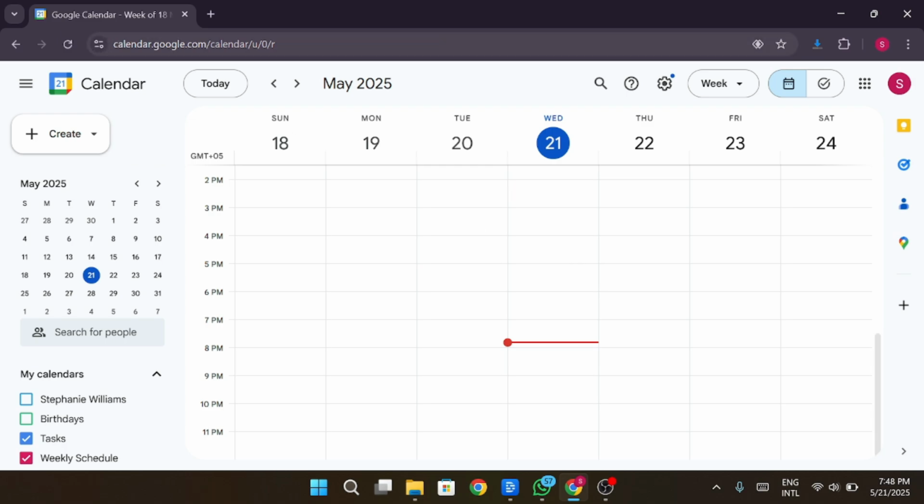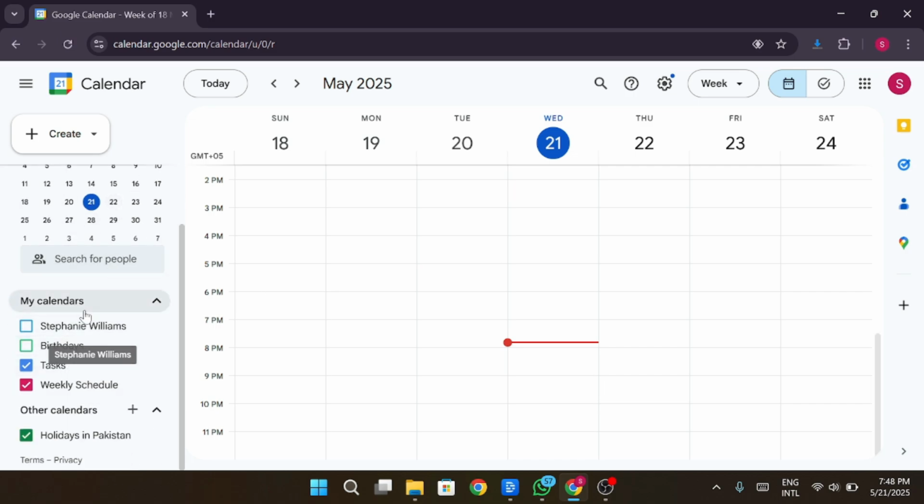Start by opening your browser and going to calendar.google.com. Make sure you're signed into your Google account. Once the page loads, it will automatically open the default calendar that's connected to the email you're signed in with. The calendar displayed will be associated with that email address. You'll probably notice a few pre-made calendars on the left-hand side, things like your birthdays calendar, holidays calendar, or maybe a tasks calendar if you've used that feature before.